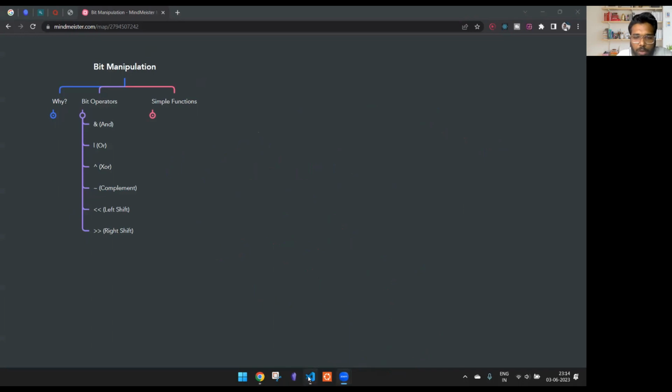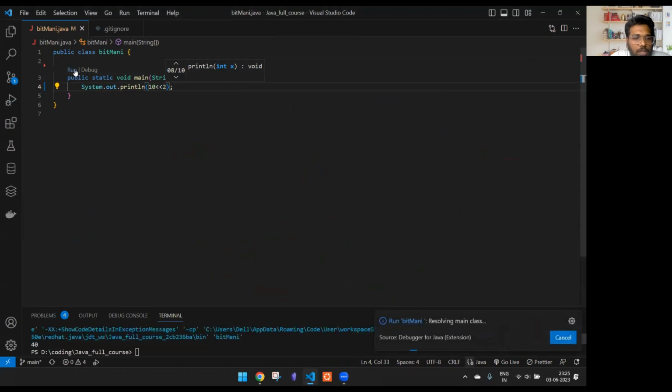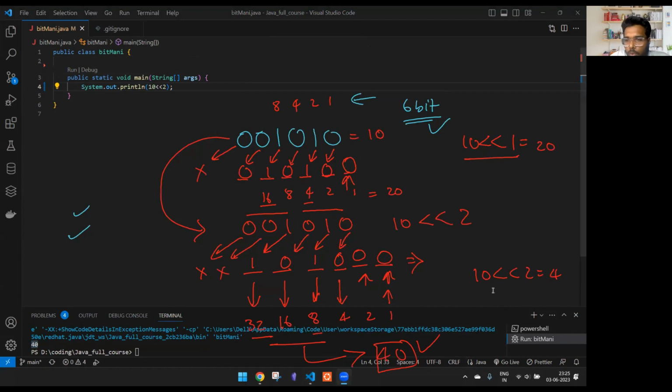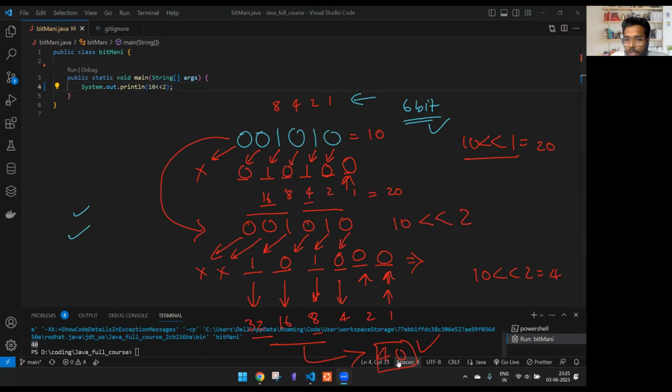So let me go back to the code. Let's do it: we had number 10, right? And we did left shift 2, right? So if I run it, the answer would be 40. Yeah, let me bring the image back. So if you see 10 left shift 2 is 40. Okay, the 40 is here that we want to know.